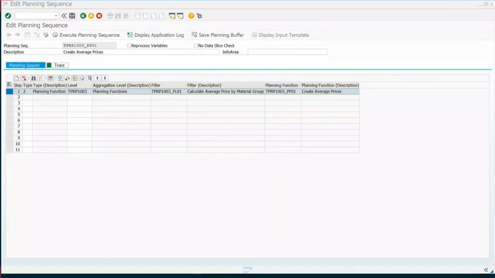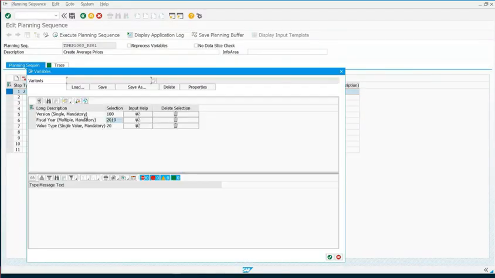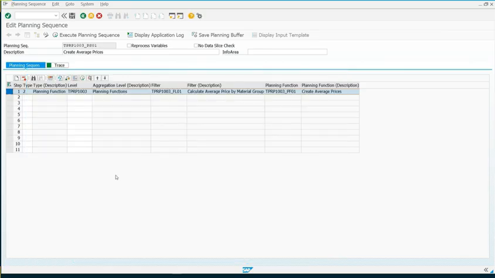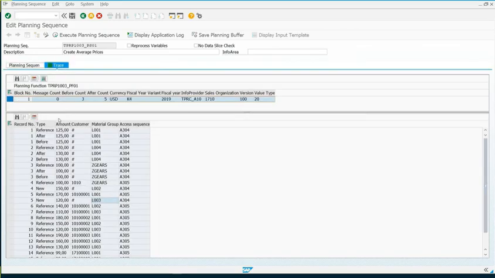Now let's look at the results of the code. I'm running it for version 100, fiscal year period 2019, so the same values as planned in my input schedules. And the trace results show that new records have been created for L002 and L003, but L001 remains unchanged. So the after and before images remain the same.